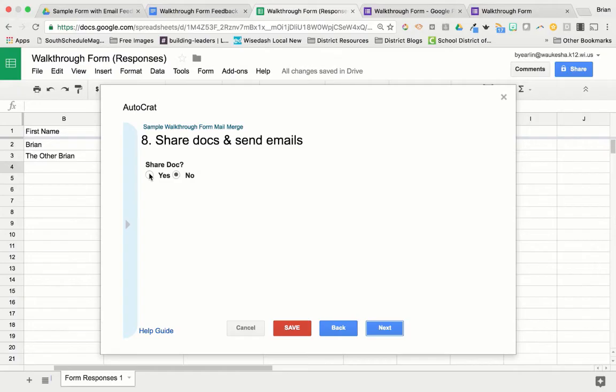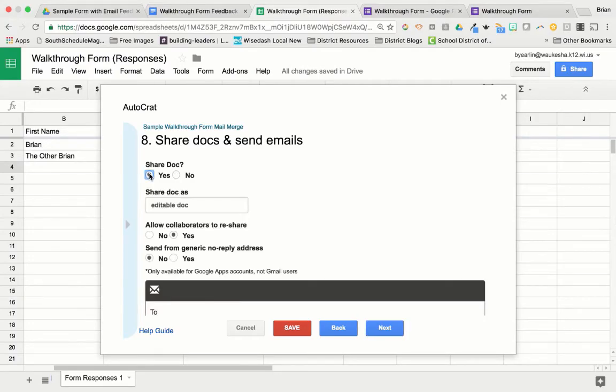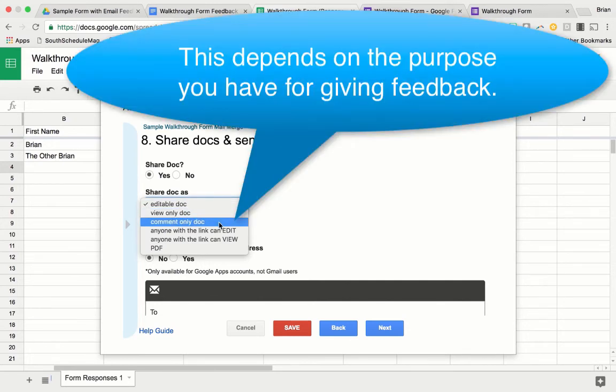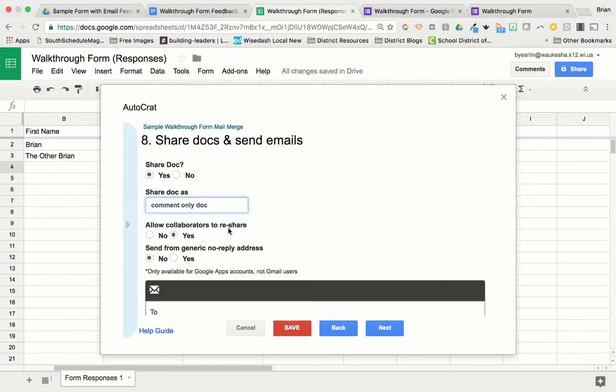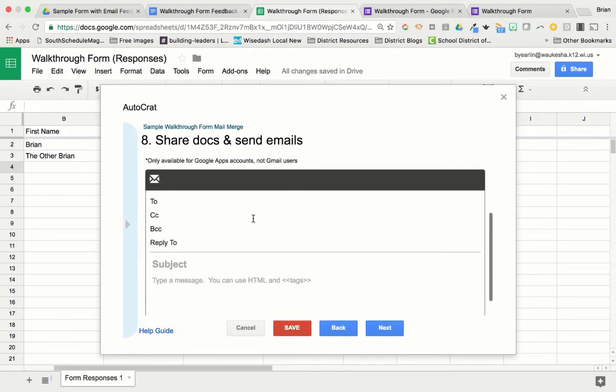Should we share a doc and send emails? Well, yes, that's exactly what we want it to do. Something I'll recommend to you is that you make it either a view-only or a comment-only doc. Then, allow collaborators to reshare. Sure, that's up to you. Do you want them to be able to share with other people? I leave this set as no.